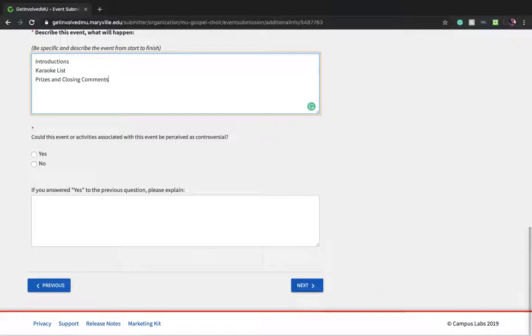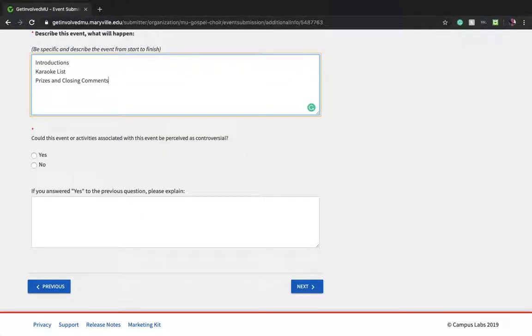And then it'll ask you if the event or activities associated could be perceived as controversial. Since it's just a karaoke night, I'm just going to put no. But if you're doing any other events such as speeches, panels, or around the tables, this is something that you would want to click yes on, just so the school is prepared to have that out there.